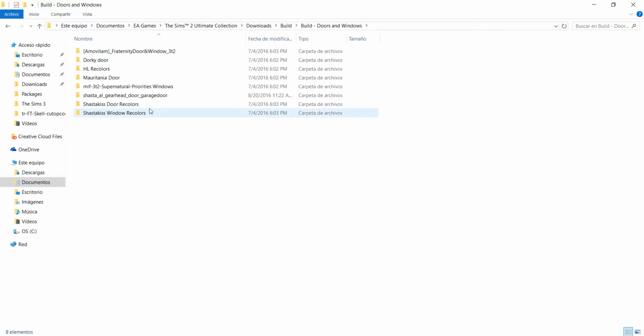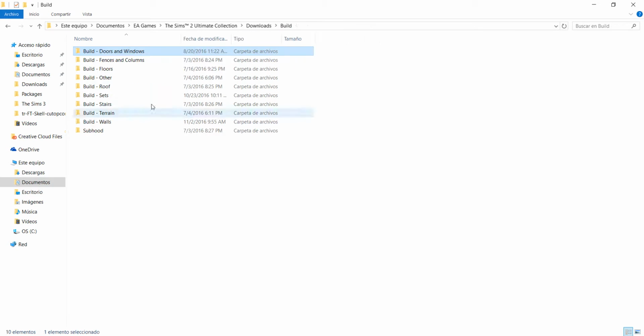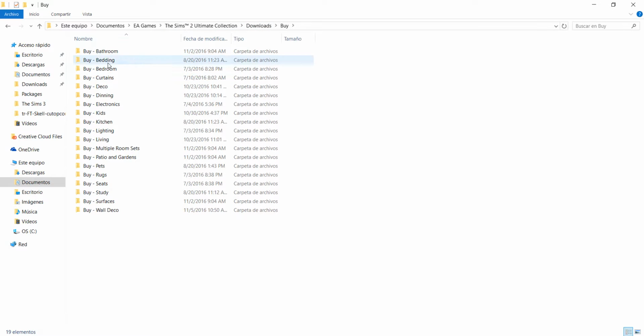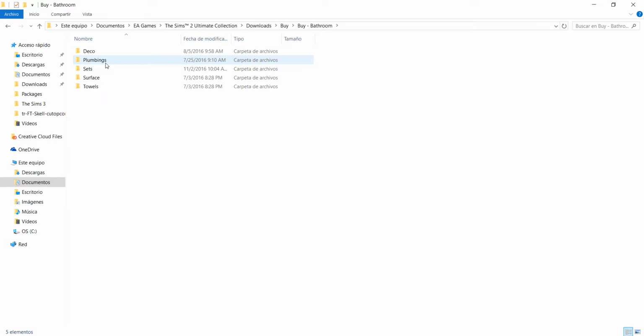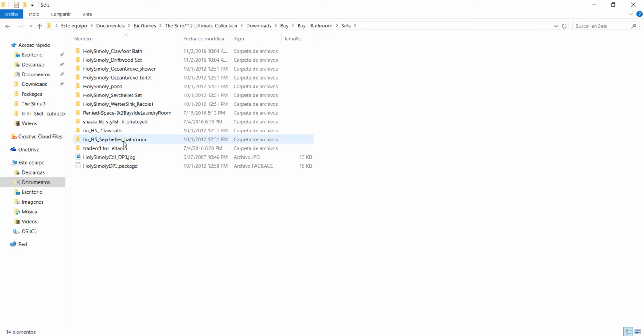I also have a build folder, though I don't have a lot of build stuff. I think Maxis stuff is fine, but I got a lot of recolors. I think I have every single recolor created by Shasta Keys. I didn't get defaults, just the recolors, because I like some of the Maxis textures. Some of it I did replace in some of those sets. For buy stuff, I also have bathroom stuff, buy deco, plumbing sets, lots of recolors. I have also some meshes and some Sims 3 to 2 conversions.